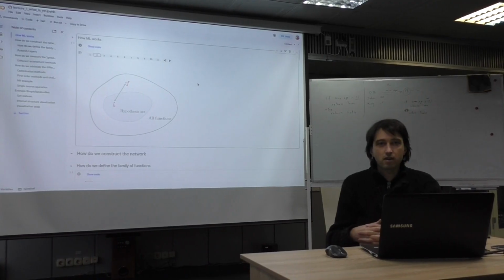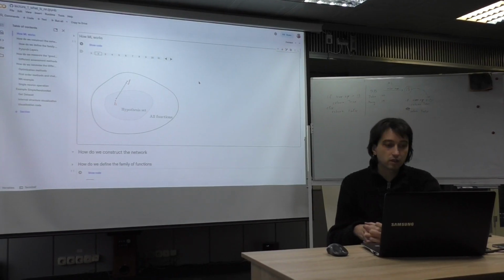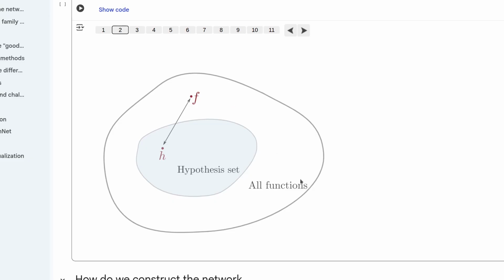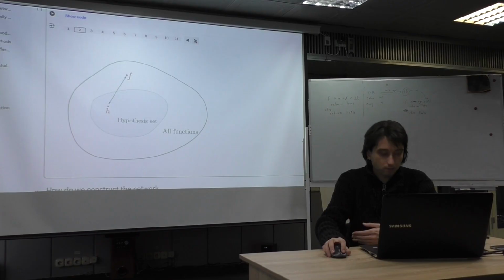So now let's consider the mathematician's point of view a little bit more carefully. Here in this slide, you see the space of all the possible functions. So these are all functions in the world that may exist. And here you see our hypothesis set. This is the set of the functions that we may consider, the family of the models that we can consider. And within these functions, we are searching for the function h that is the closest one to the function f that will be a perfect function for our problem.